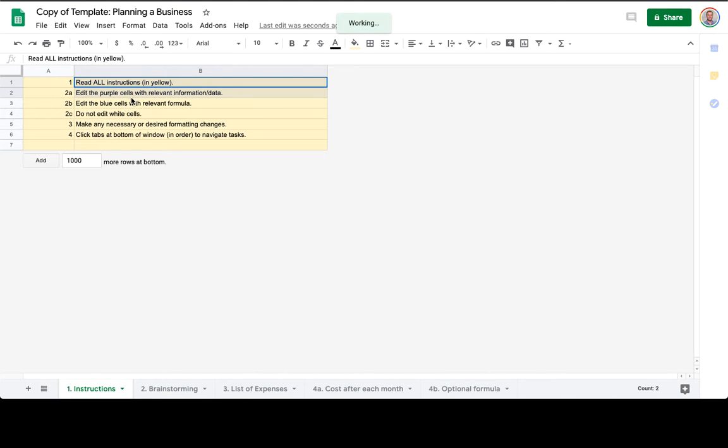Edit the purple cells with information data, edit the blue cells with relevant formulas, do not edit any white cells, and then we'll change the formatting as necessary or desired. And lastly, click the tabs at the bottom of the window to navigate tasks. These tabs are down here.